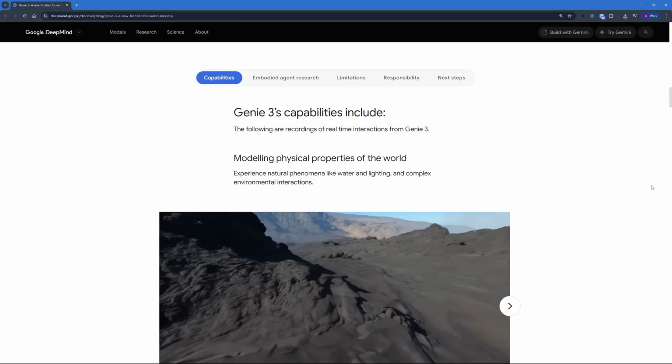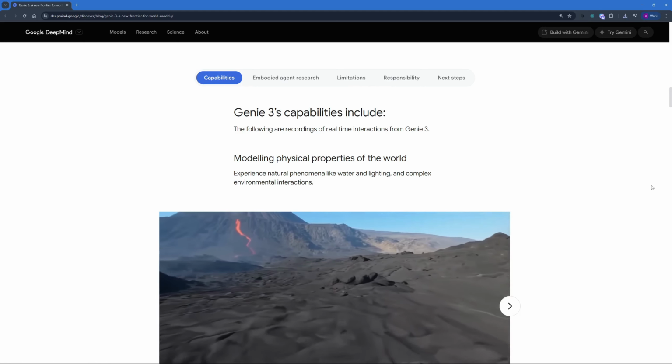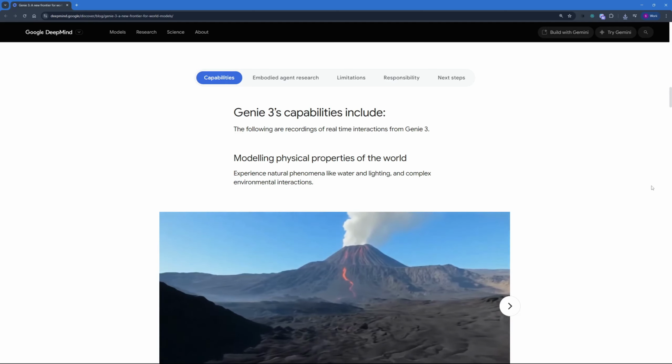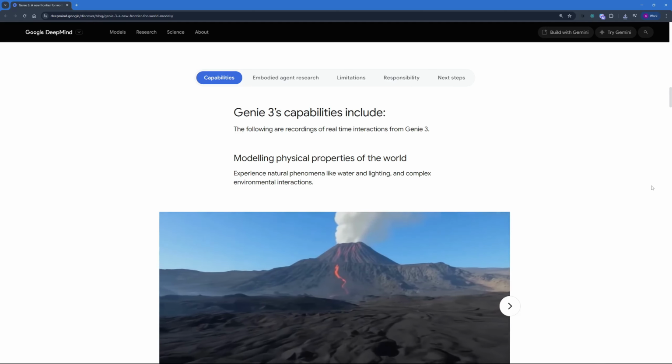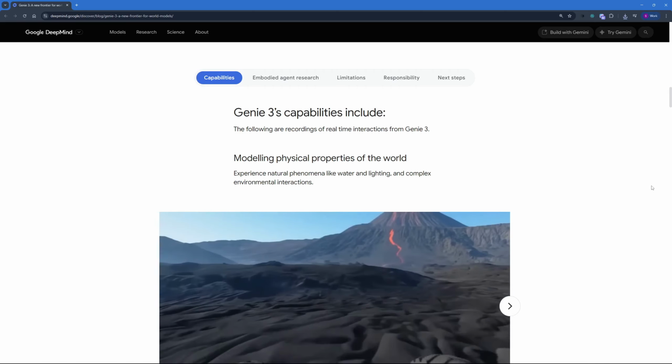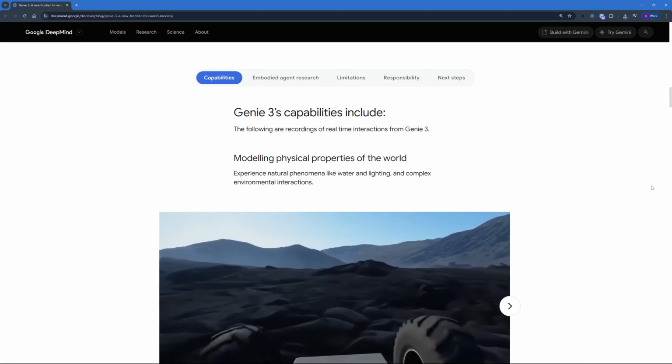So before we talk about the limitations and responsibilities, also the next steps about Genie-3, I actually want to show you how powerful Genie-3 is. So we're going to go through some of the demos, the realistic ones, the gameplay demos, as well as some demos where you can actually interact with the environment using prompts.